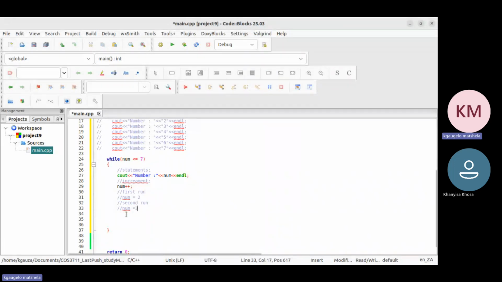It's going to go back again to line 24 and check if 3 is less than 7. You get me? Then 3 is still less than 7, so it's going to get inside again. Then it's going to display what? 3. Then again it's going to run on the third run, right? So on the third run, now our num becomes 4, after adding 1 to num.